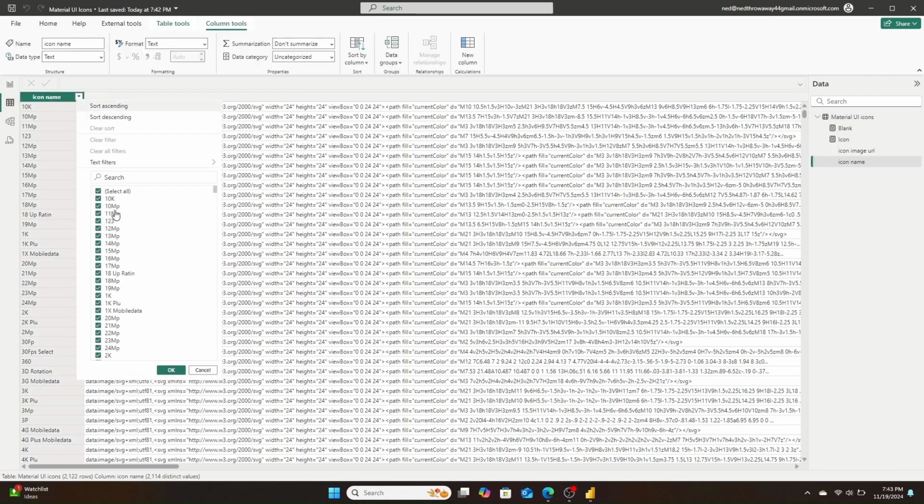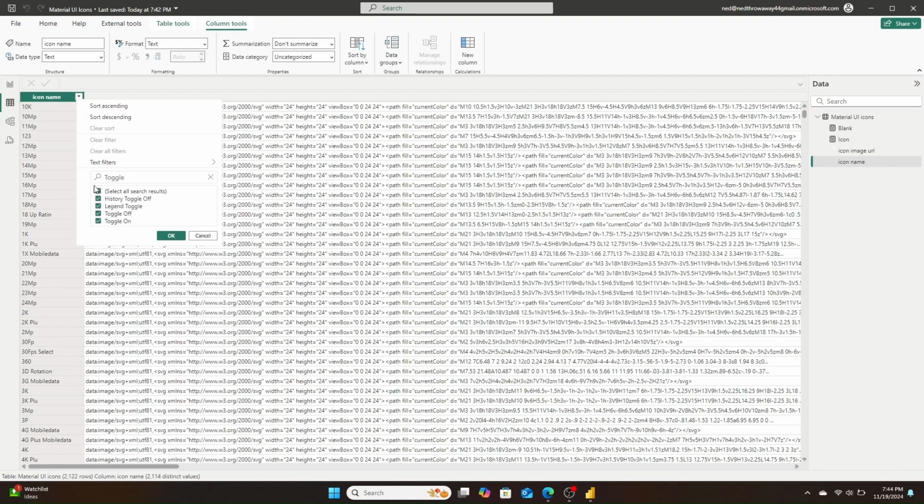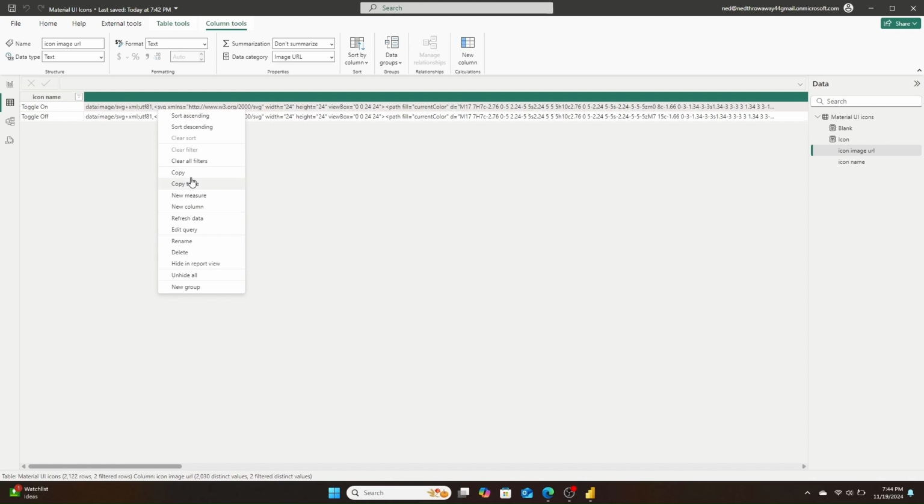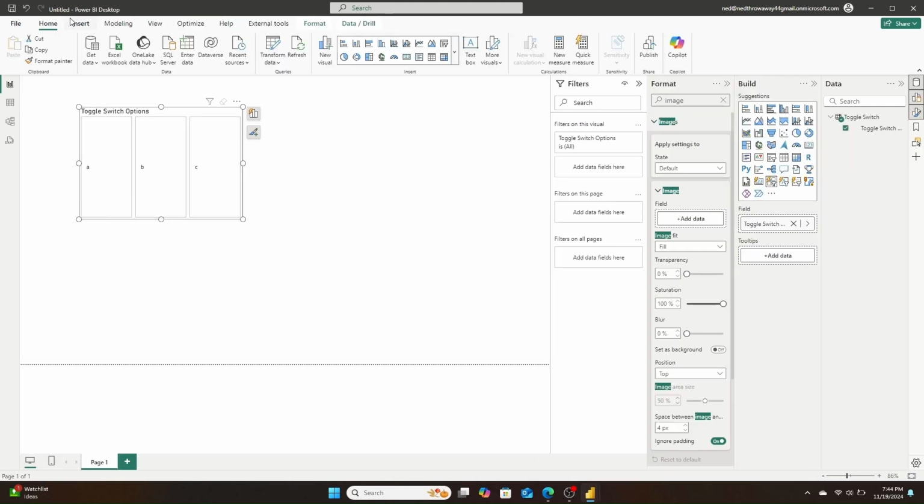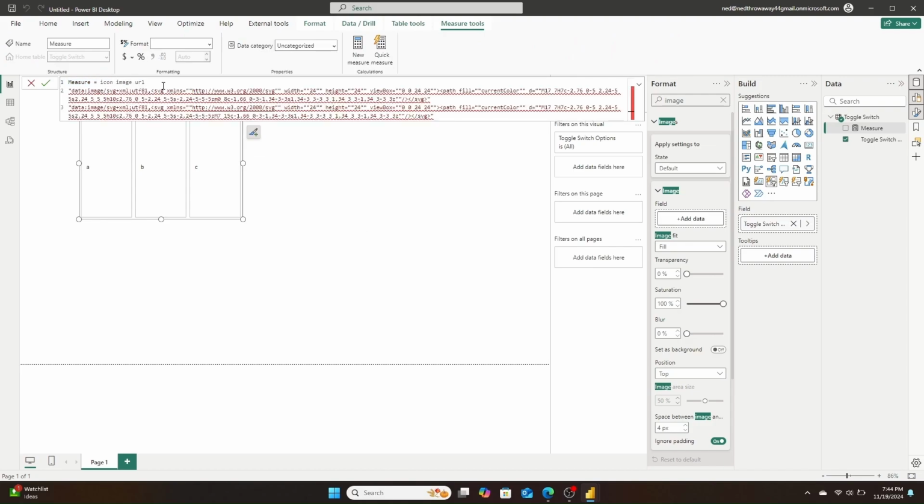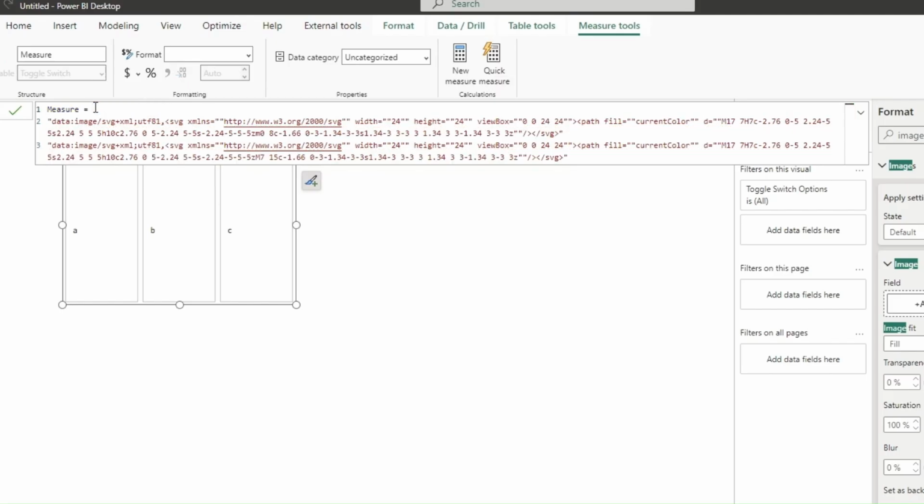All right, now I need the image URL. So I'm going to go in, and I know the images are called toggle. I'm going to select the toggles I want, and here are the two image URLs that I can copy out. I'm going to create a new measure. I'm going to call that measure toggle on, and then I'm going to create a second measure for the toggle off.